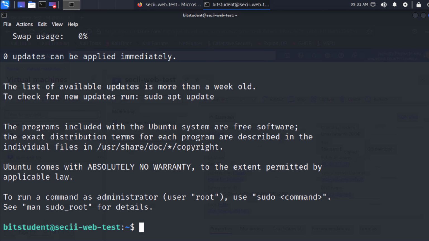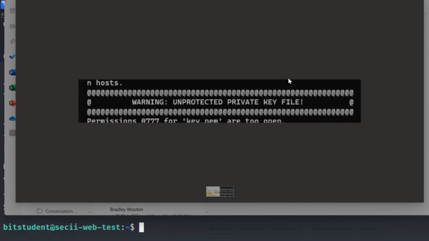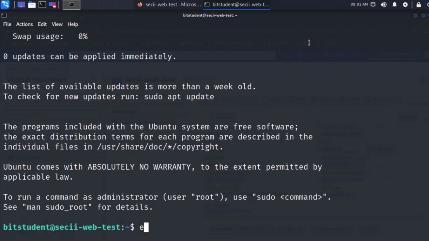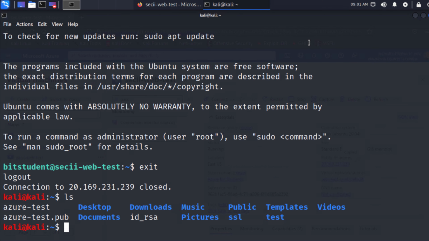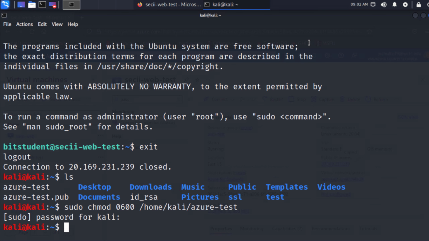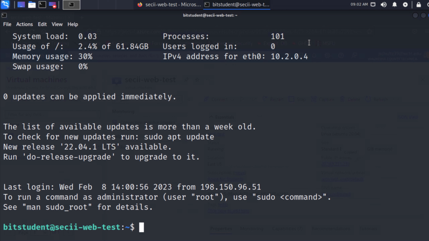So if you get an error message about your private key being unprotected, if it looks something like this, this means you need to change the permissions on your key. To do that, I'm going to exit off, and then I'm back in Kali. I'm going to run sudo chmod 0600 and then my key file. I could just type in Azure test, or if you want to be safe, you could enter in the full file path. And in my case, it is /home/Kali/Azure test. And that will essentially fix any permission issues. And ta-da, I'm in on my server.